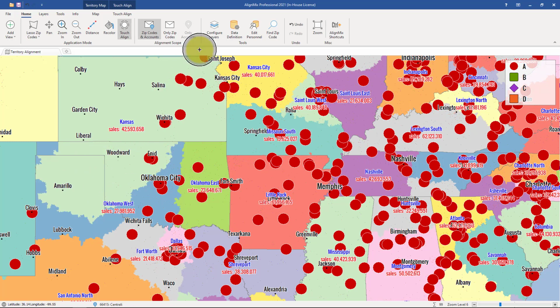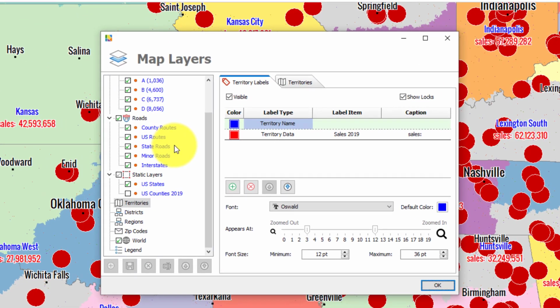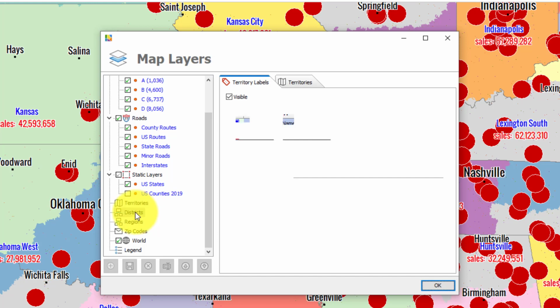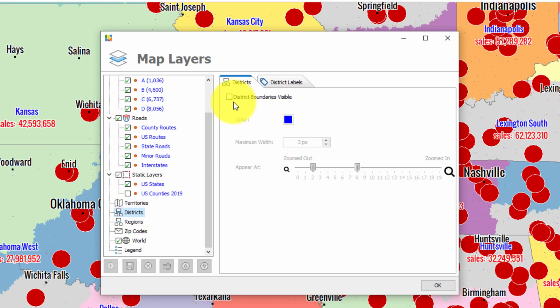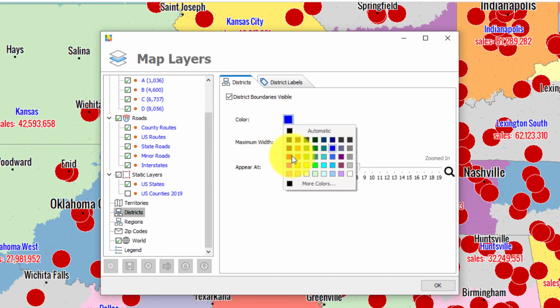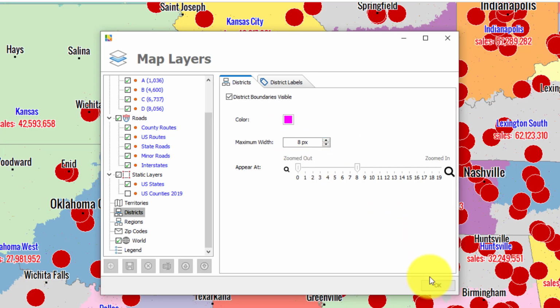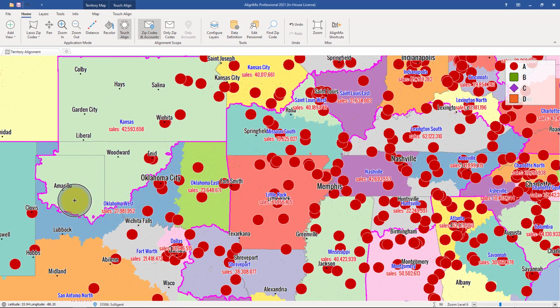So now let's go back to Configure Layers and scroll down here. If you've created a hierarchy, by that I mean assign territories to districts and districts to regions, and by default that's what the 3 levels are called, and you can adjust all of that in the AlignMix options. If we click here on districts, we can turn on the district boundaries so they are visible when we are looking at our territory view. And let's make them a pink color and make it super thick so we can see it, and click OK. And now everywhere you see a pink line is where we have our district boundaries.